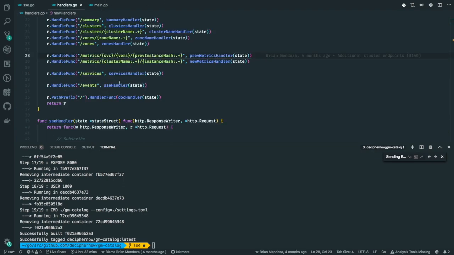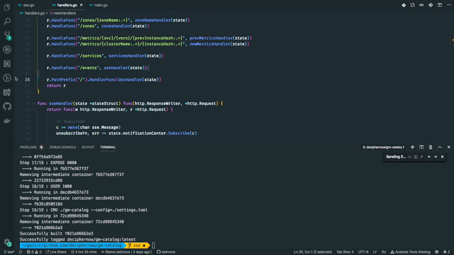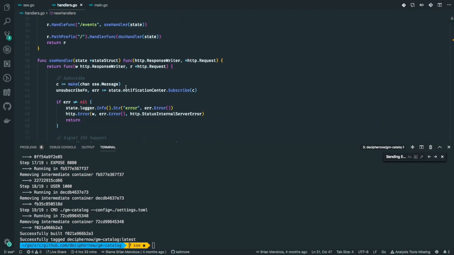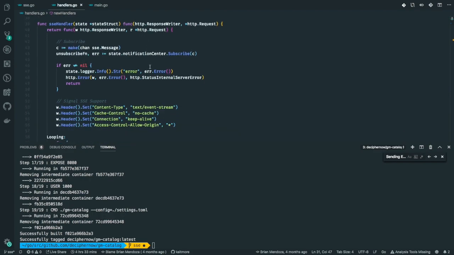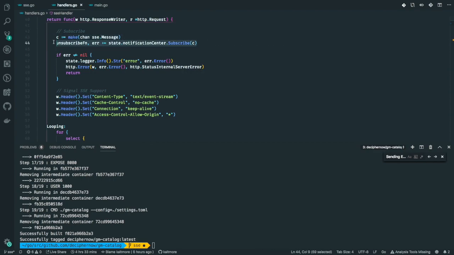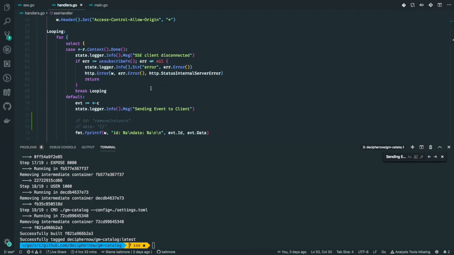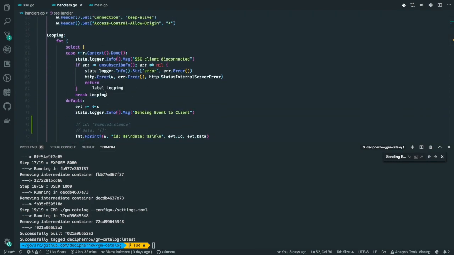And then I've added a new endpoint handler here for SSE events. And this basically just invokes the function I just showed. It signals that this is an SSE endpoint by setting these headers, the most important one being this text event stream header. And then I'm basically just listening for incoming events and sending them off here.